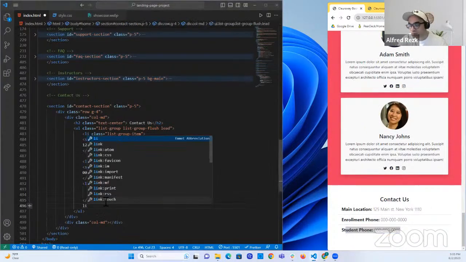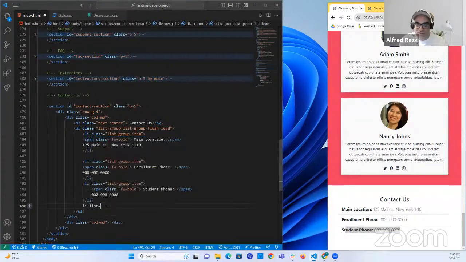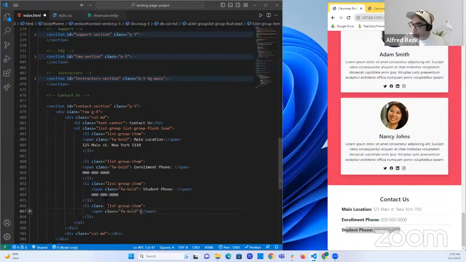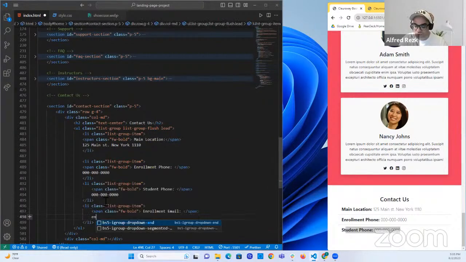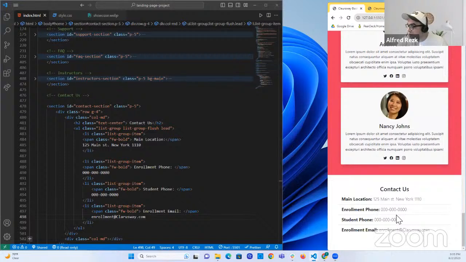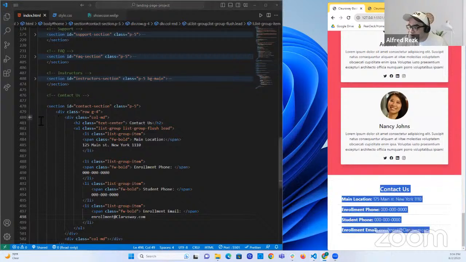And the last list item, I can add a list-group-item, have a span, font weight to be bold, and we're going to say enrollment email. And then we can do enrollment at Clarusway.com. Good. So this is for this column.